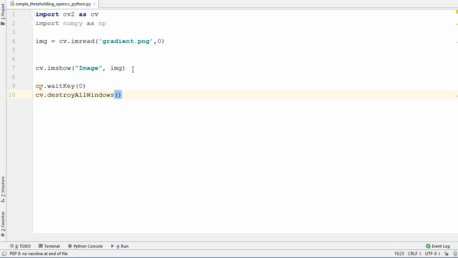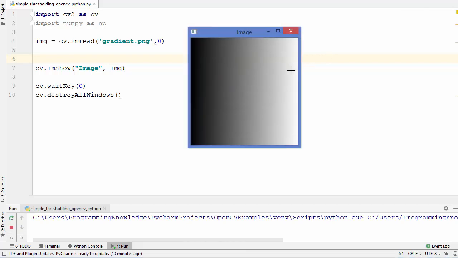To start with, I have this simple code which loads an image on a window, and this image is called gradient.png. So let me show you how this image looks like. So this image looks like this. As you can see in this image, we have on the left hand side the black values, and when we gradually move from left to right, we move towards the white value. On the left hand side, the pixel values are closer to 0, and on the right hand side, the pixel values are closer to 255.